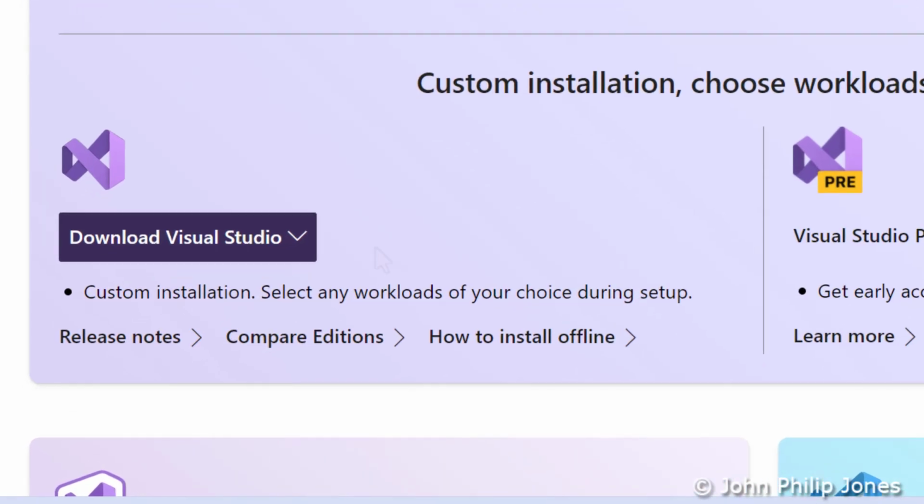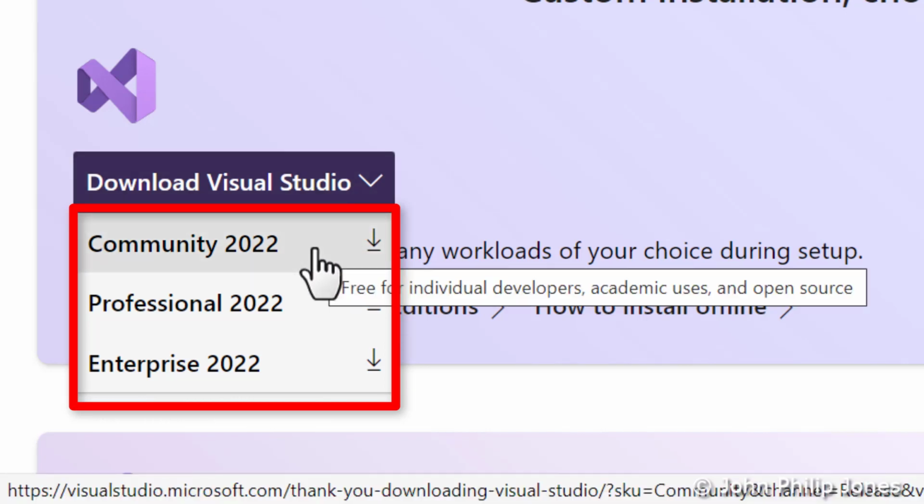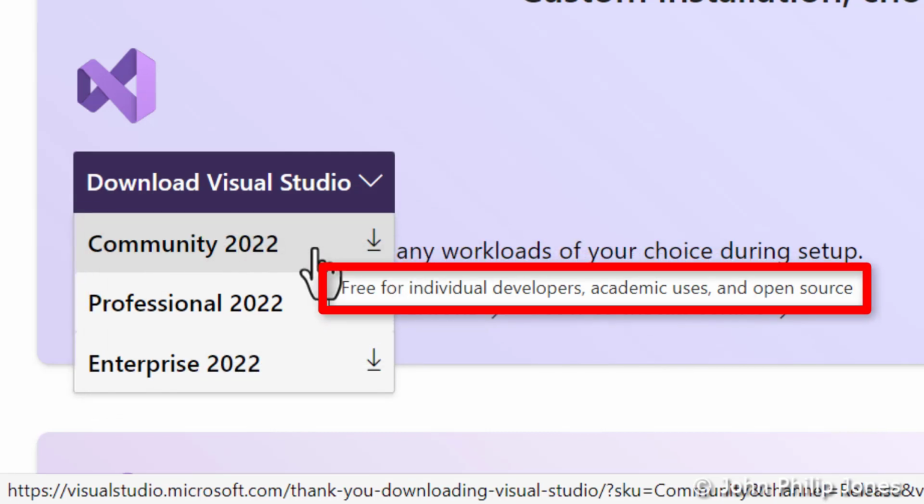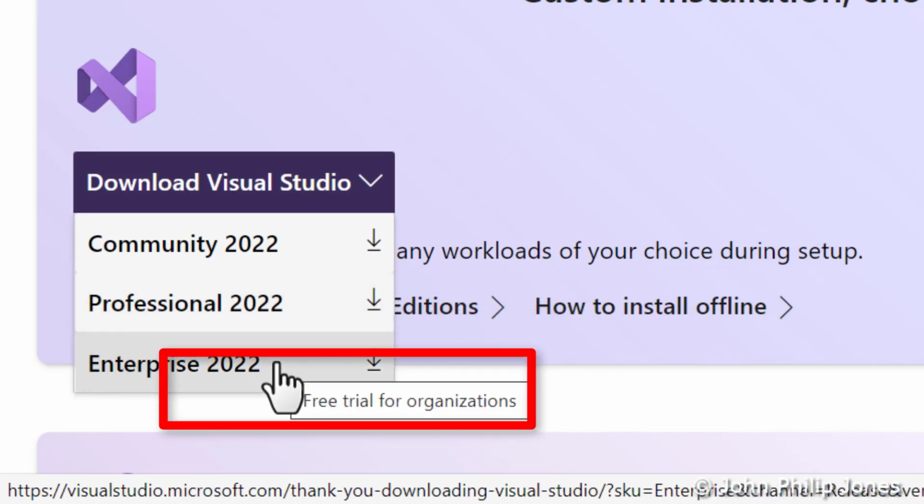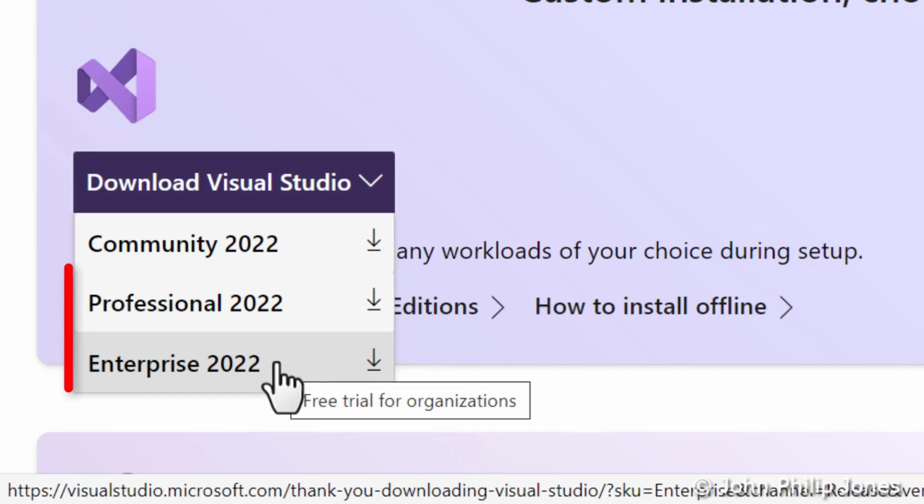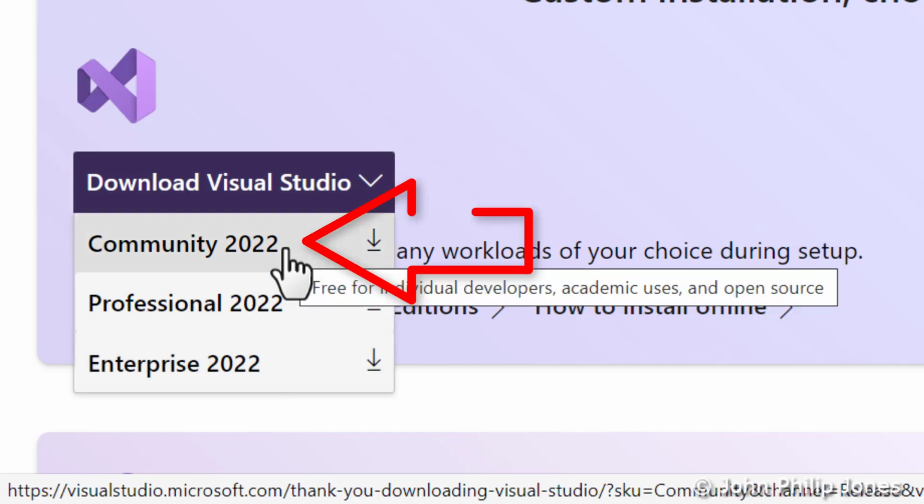To download Visual Studio, you come here and you can see you have three choices: Community, Professional, and Enterprise. Go with this one here, because it's telling you it's free for individual developers, academic uses, and open source. This one is a free trial for individual use, and this one is a free trial for organizations. I wouldn't bother downloading either of those because it is a trial and therefore time limited. You may as well go with this one because it's free for individual developers and it's not got a limit on how long you can use it for. So this would be the better one to choose.